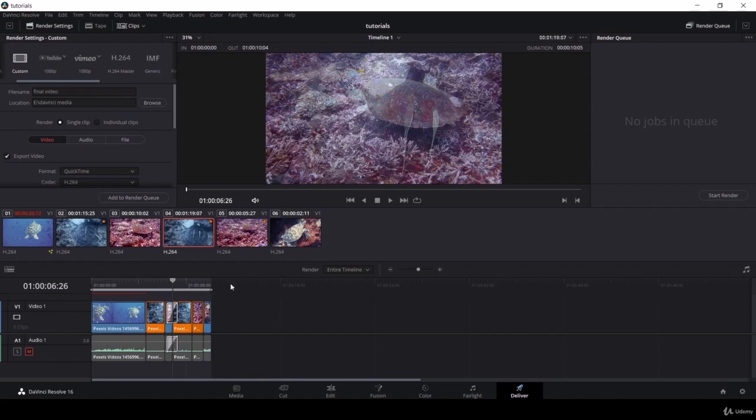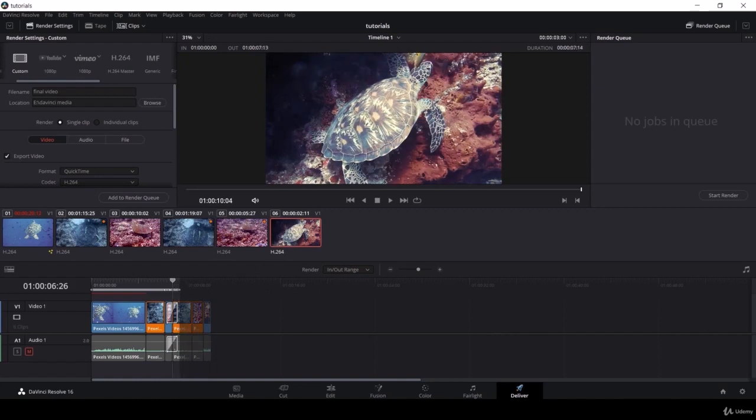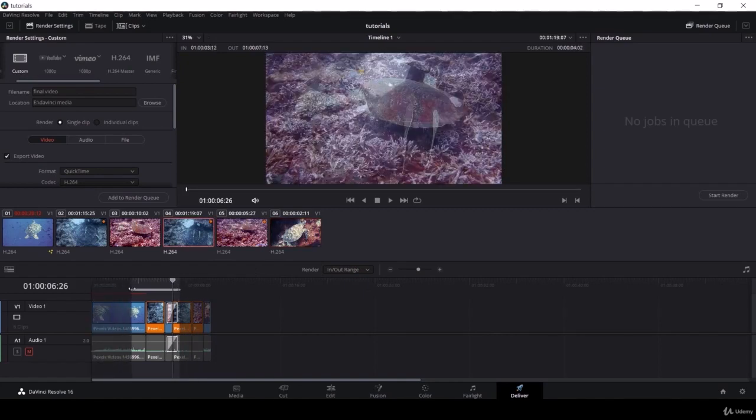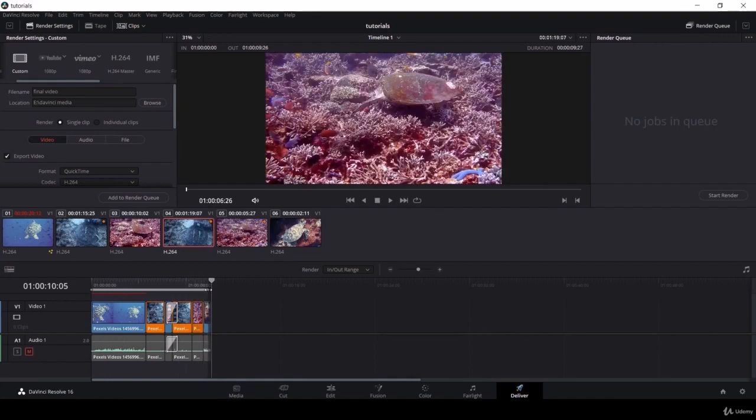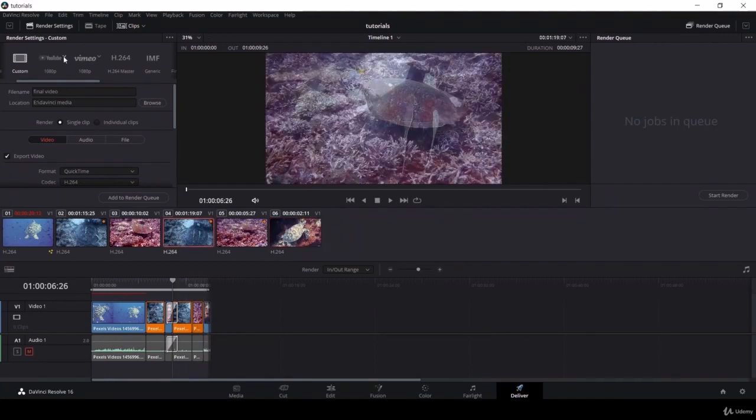So this is the timeline. You can either export the entire timeline or set an in and out range. That is by moving this, setting an in and out point. There are also presets here for YouTube, Vimeo, which Resolve has.